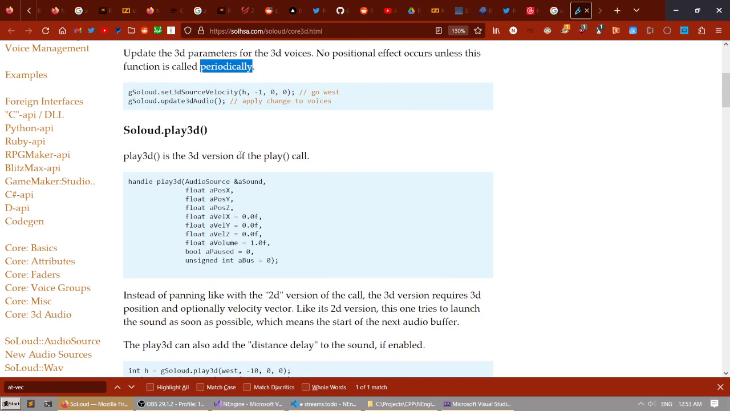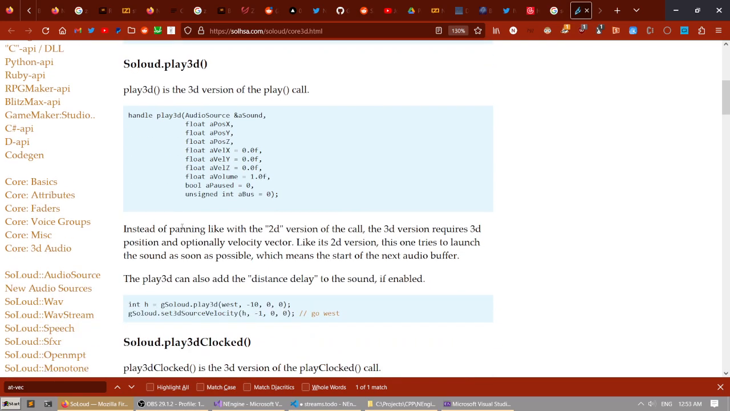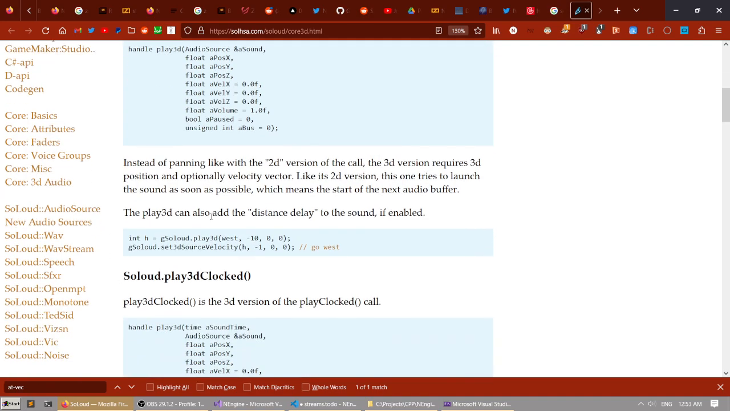Play 3D is the 3D version of the play call. Okay, so you need to do a special play 3D thing. Instead of panning like with the 2D position, the 3D version requires a 3D position and optional velocity vector. Like its 2D counterpart, it tries to launch the sound as soon as possible, which means the start of the next audio buffer. And Play 3D can also add the distance delay to the sound if enabled. Oh, there's even distance delay. Is it just a simple, stupid distance delay? I guess.